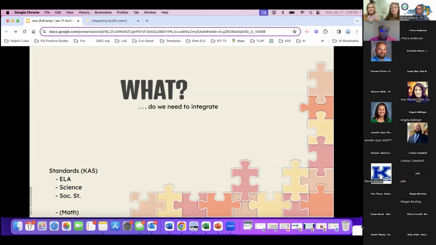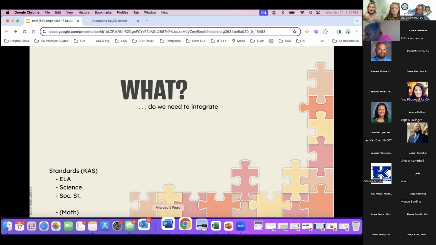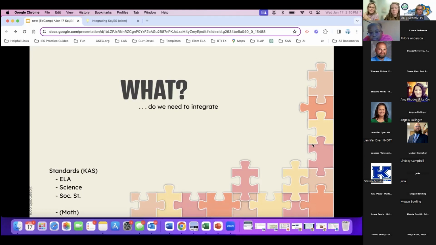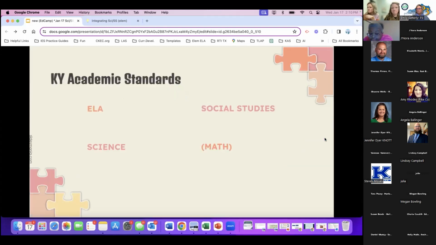So what is it that we're needing to integrate? This is normally a full day training that we do, and we've condensed it down to 30 minutes. But for today's purpose, we're really focusing on a very short version of how we're going to be able to look at the KAS ELA standards and social studies or science standards and embed those together. There are ways to embed math as well, and KDE has some resources out there for you that you could look into. But for today's focus, we're going to talk about the ELA integration with science and social studies.